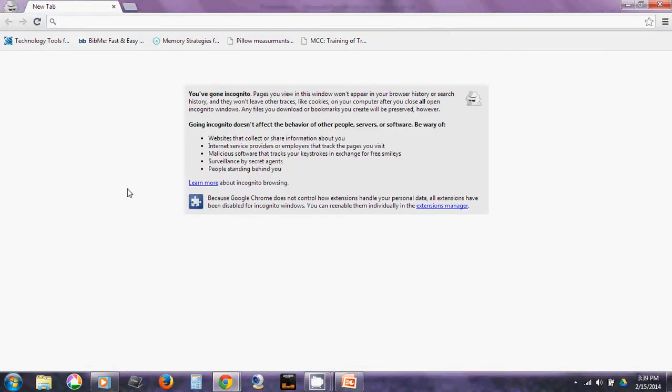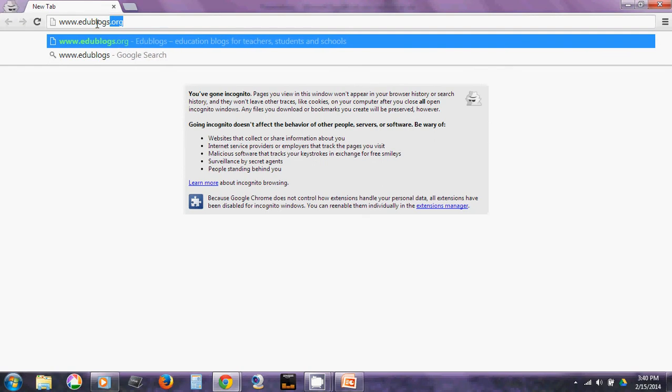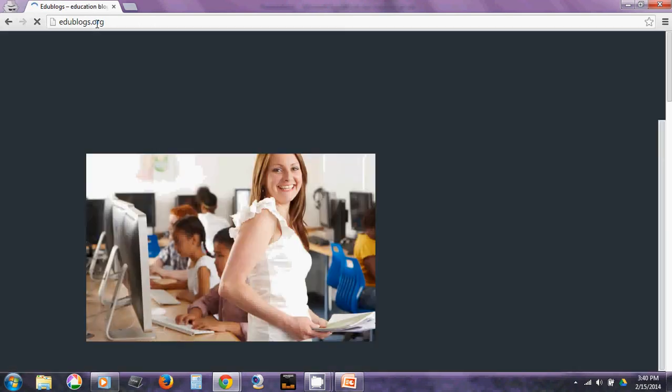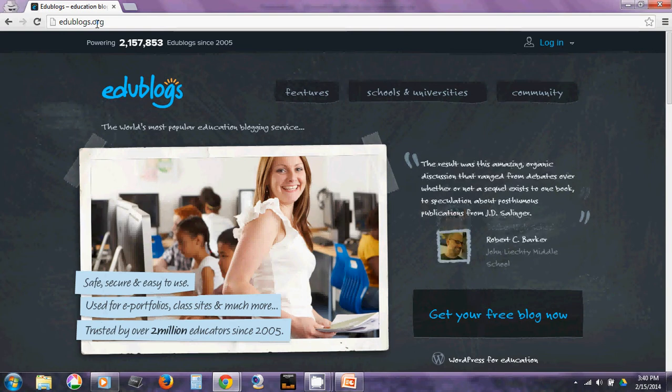So in order to make an EduBlog, you're going to go to any internet browser that you have on your computer, and I am using Google Chrome. So I'm going to type in up at the top www.edublogs.org, and then I'm going to press enter. Once the page has loaded, you should see the screen before you.